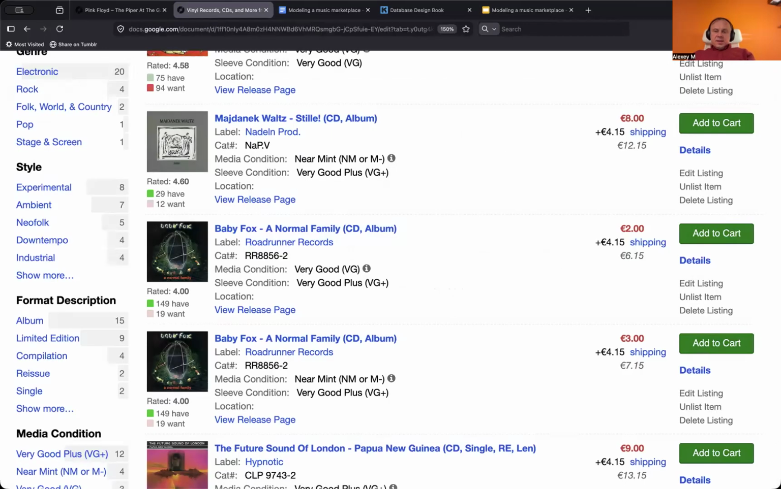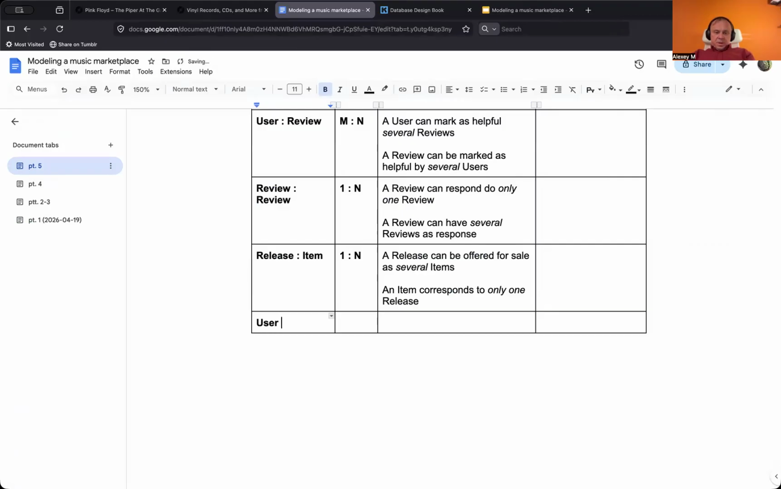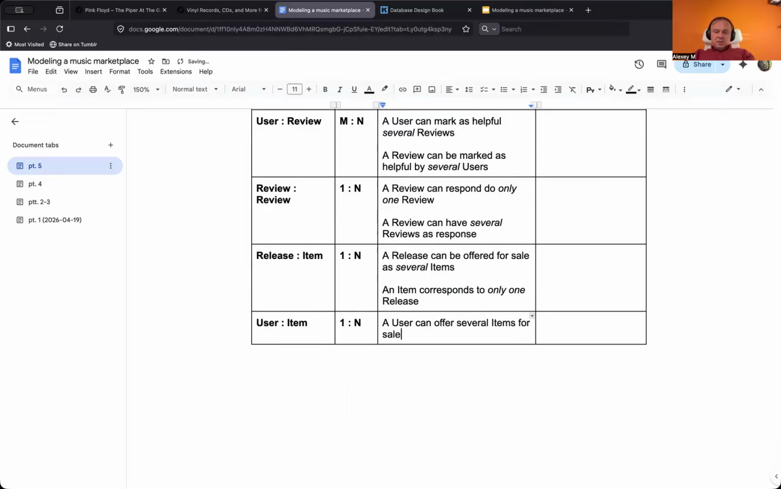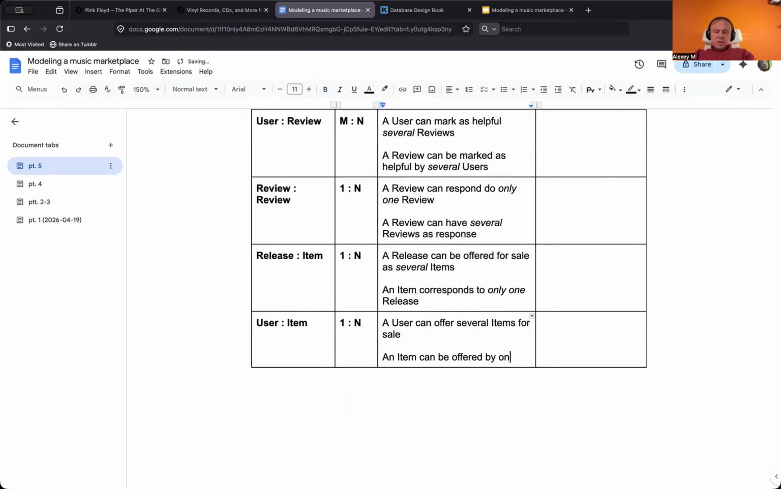Who is selling this item? A user. A user can offer several items for sale. An item can be offered by only one user. Nice.